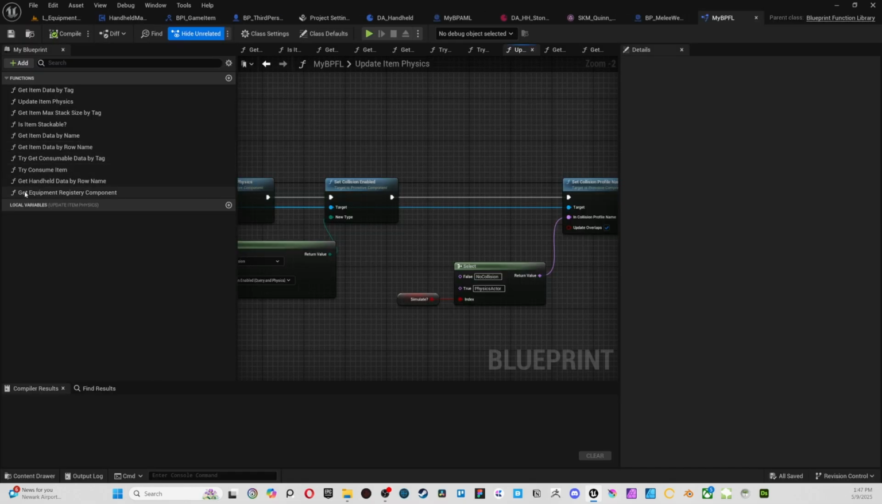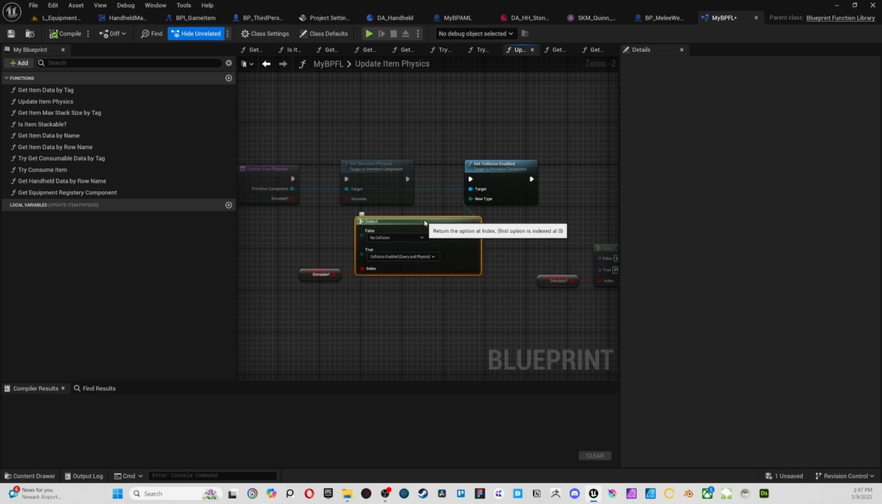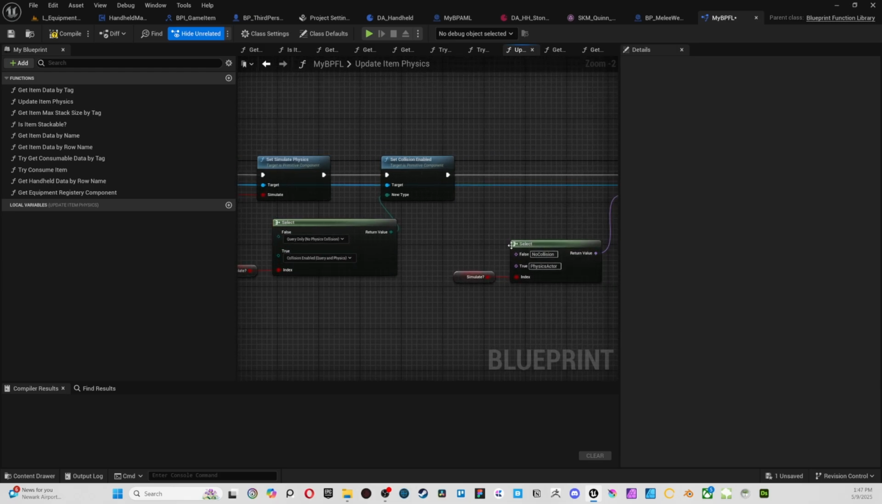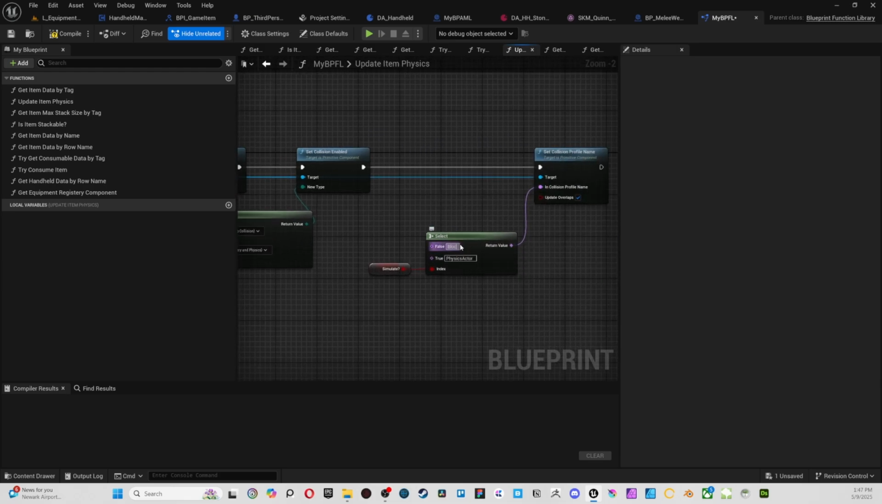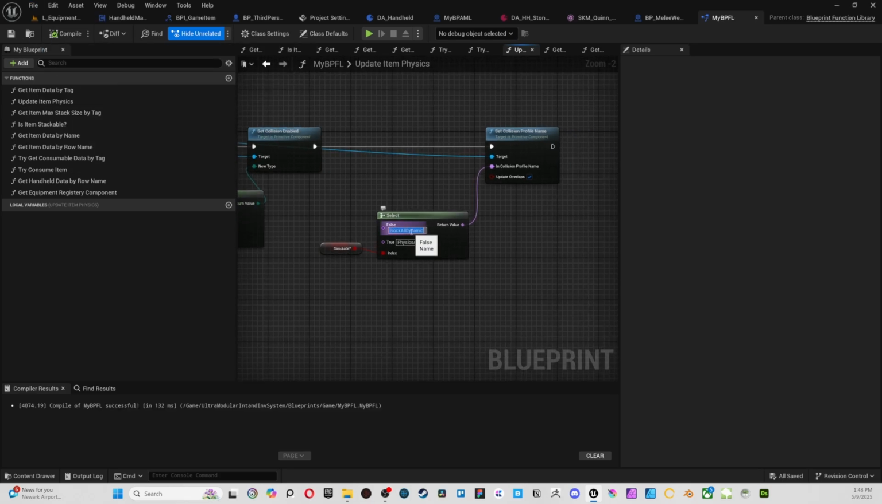So in our function library and our update item physics, either way, we're going to want collision enabled, but we'll say query only, no physics, and we'll say block all dynamic. And actually, let's call it my block all dynamic. There we go. And I'm just going to copy that.